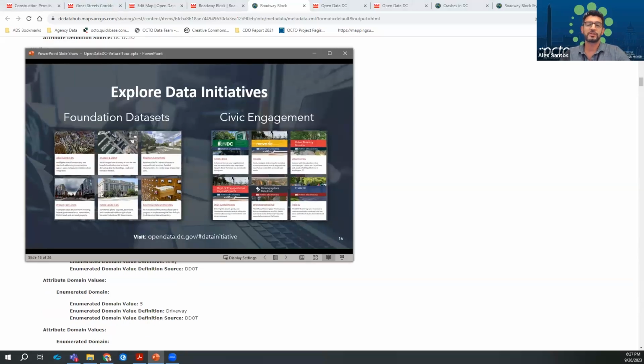Next, I'd like to explore a little bit about our data initiatives. Our foundation data sets are enterprise data sets used across government systems. They standardize our work and are often what we use to build our other high-quality data sets. Civic engagement sites are essentially an agency's micro open data portal, but they focus on a citywide data initiative.